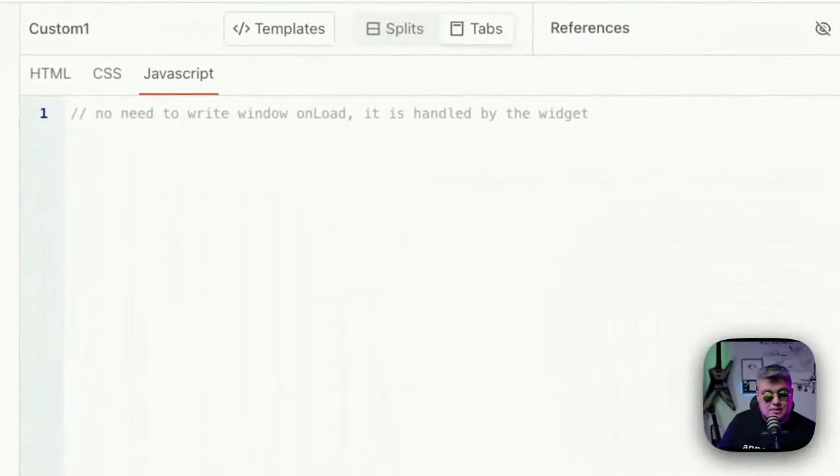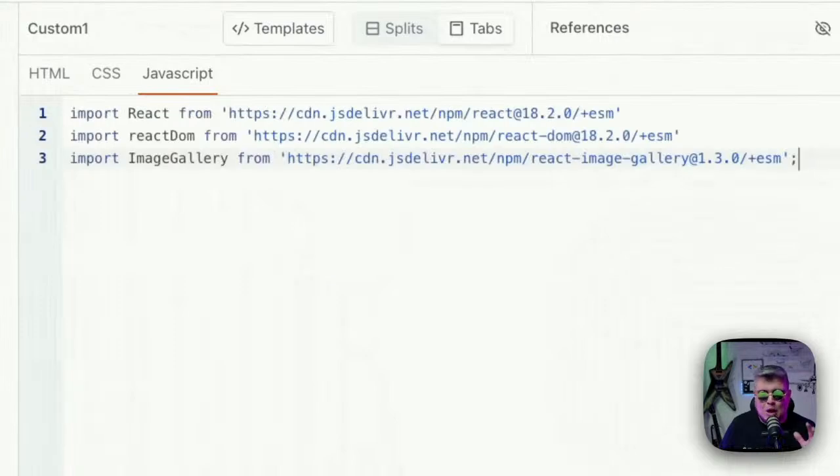Now let's go to the JavaScript section, and this is where probably we're going to spend most of our time. First thing we're going to need is to define our imports. This is just like importing any other JavaScript library in your day-to-day development workflow. As you can see, I'm importing React, React DOM, and the image gallery plugin, which basically allows me to create image galleries with React. Those are the only 3 things that I need for this sample, but you can bring as many imports as you need for your application.